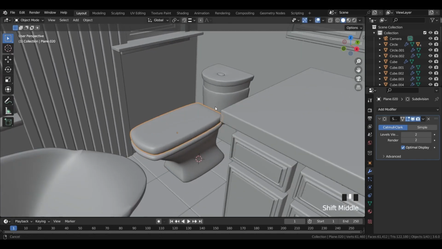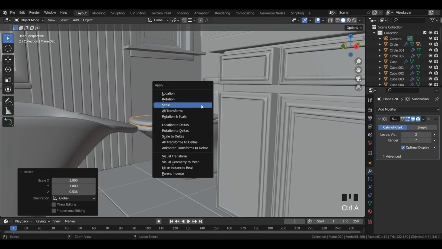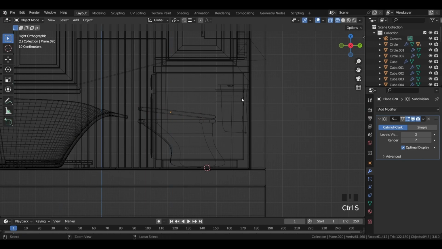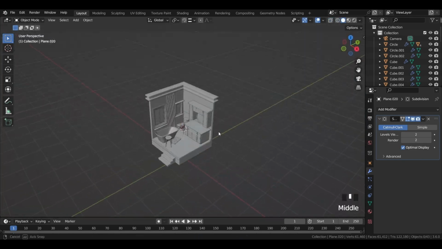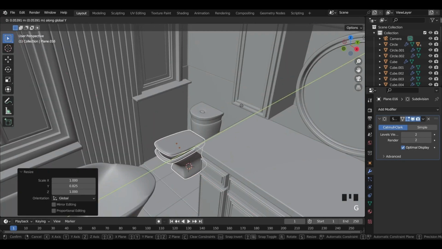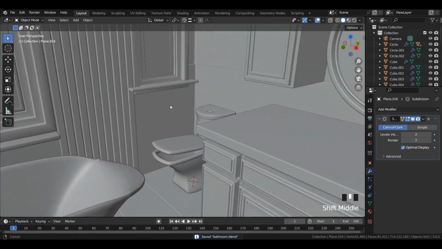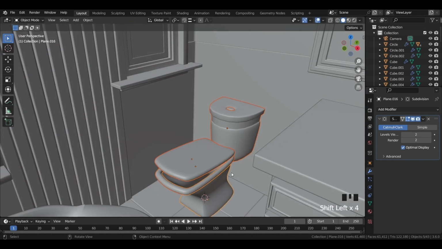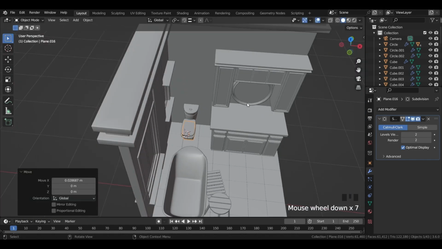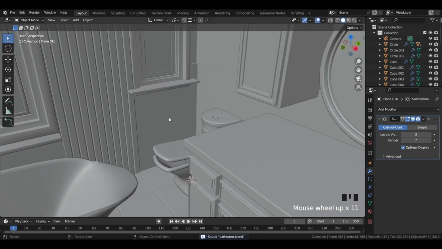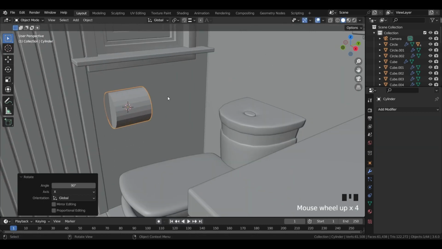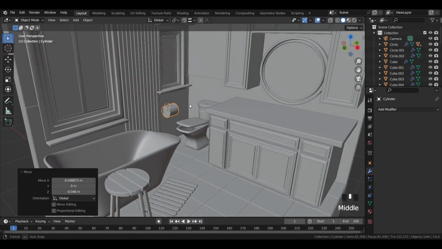Duplicate this edge loop and fill it, then place it above the toilet. Add a cylinder with 24 vertices and scale it down here.